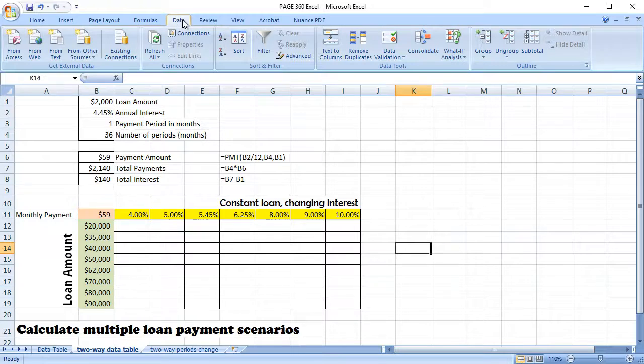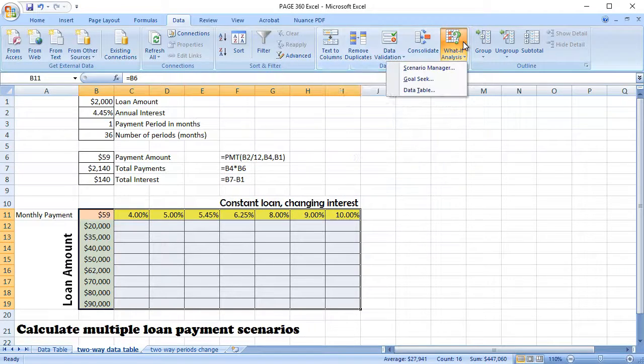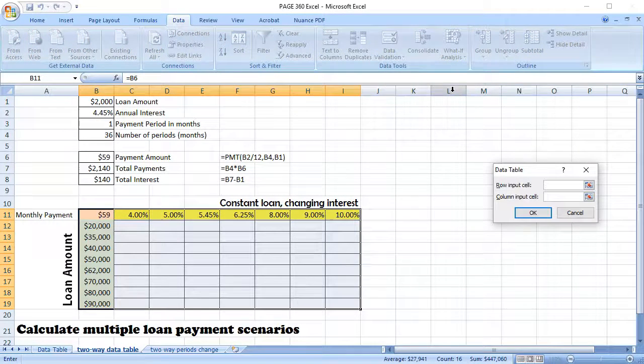And then with that information filled in, let me show you how to easily fill this table out. I click on my Data tab at the top. And then I go to What-If Analysis, and I'm going to click on Data Table. But before I click on Data Table, I need to highlight my table. So I include the $59 here, whatever that number will be for you. And I highlight from cell B11, in this example, down through I19.